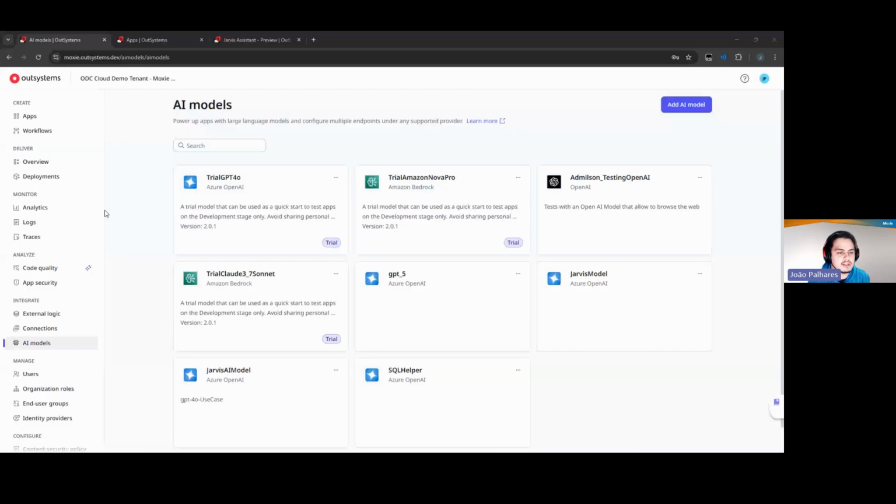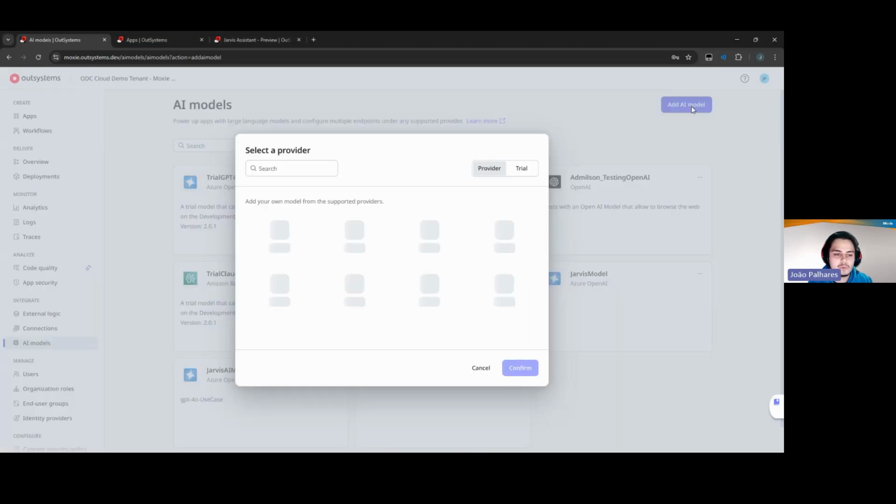Okay, so first step, as I was saying before, I'm going to show you the ODC portal, which is this. Below the integrate section, there is the AI modules where you can build your own custom modules. There are some that are basically default, and we are now creating ours.